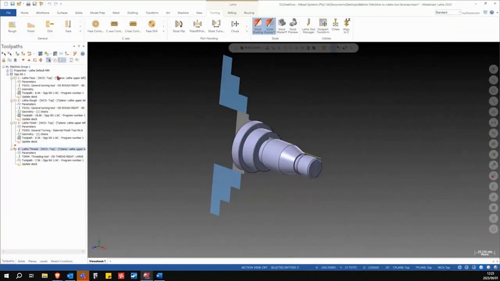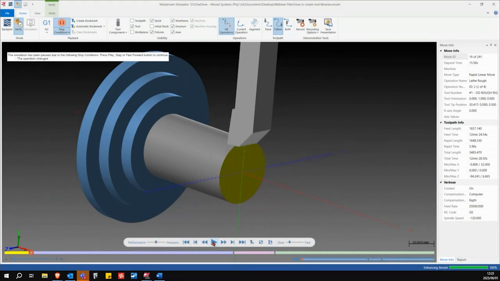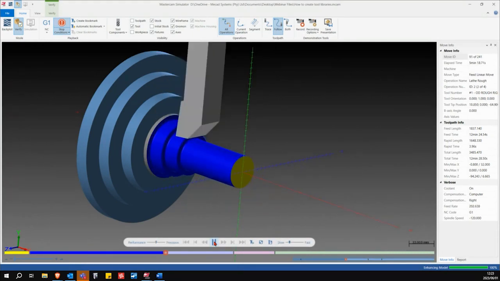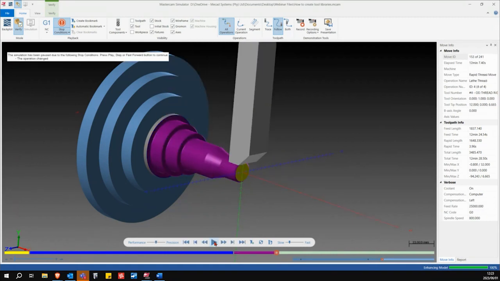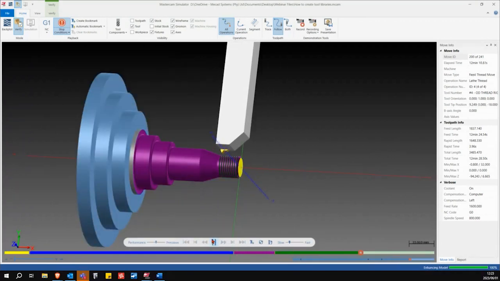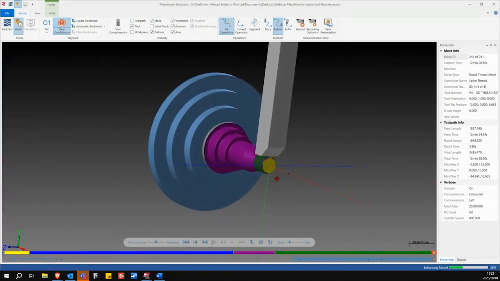Sorry, just give me 1 second. I just need to verify the whole operation. All right, there we go. That's your facing, that's your roughing, and then this is your finishing with your 3D tool, and here's your threading. Perfect. Okay, that's all done and all good.